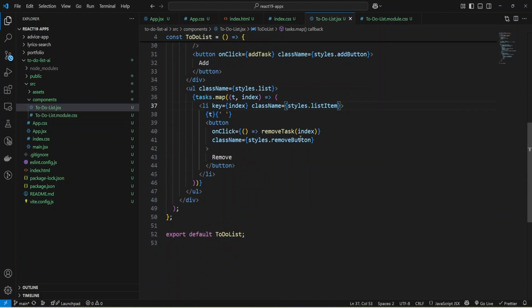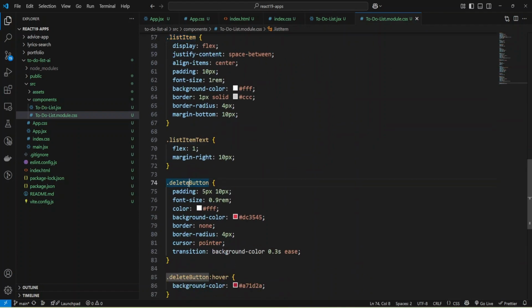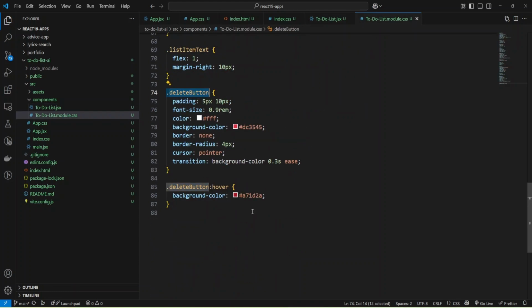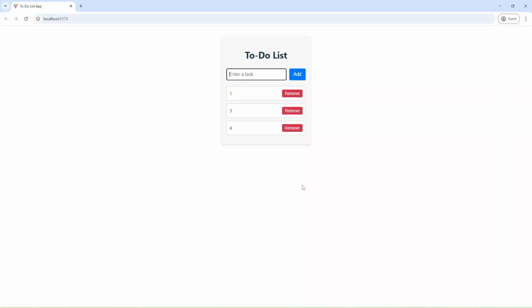And let's just change it to list, and also I have styles for list item. Okay, and I see here a remove button, but we have styles for a delete button. Okay, and let's replace it. And let's check again. Okay, and let's check our application. And as you can see, the styles are applied this time.